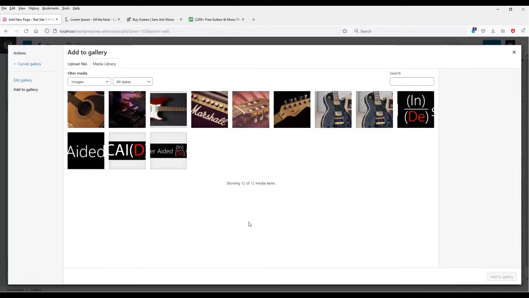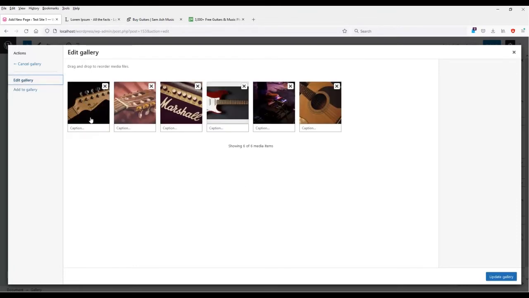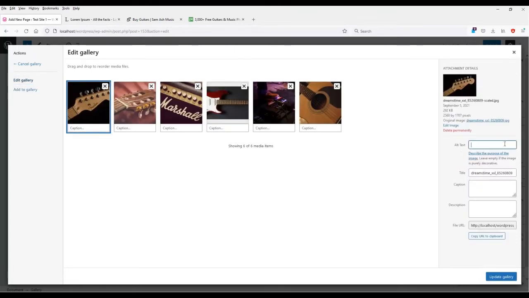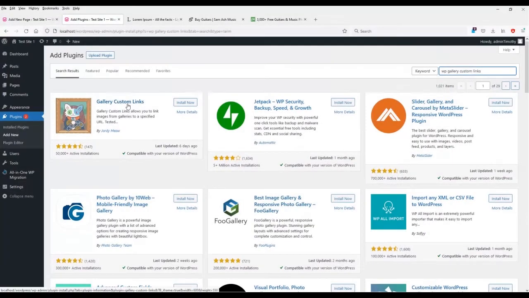Let's click Media Library. Click Edit Gallery in the pop-up window. Click every image and add alt text. Unfortunately, we can't make each individual image in a gallery link to another page without adding a plugin. WP Gallery Custom Links is a good plugin that works. You will have to add custom links through the media library when using that plugin.